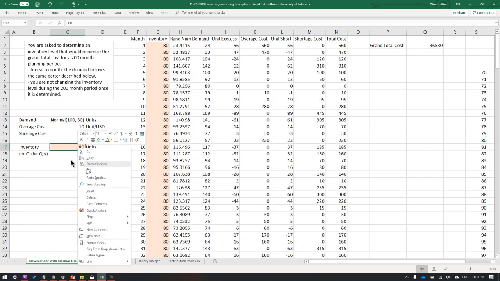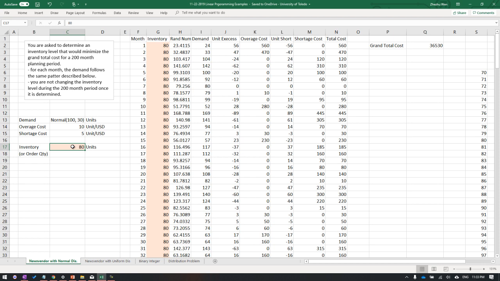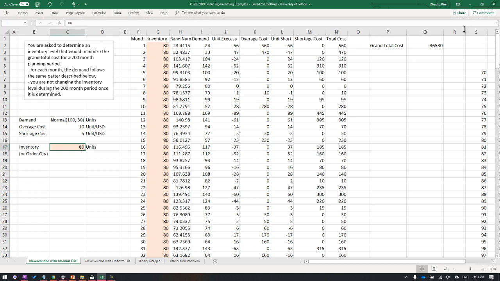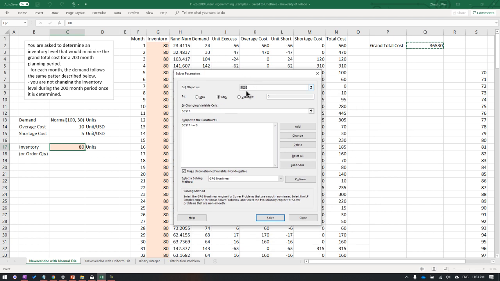I demonstrated this once in the classroom last Wednesday. I'm going to do that one more time. So here I'm going to Data, Solver. As you can see from this setup, Solver is usually helping us to obtain a minimum. So in this case, we're minimizing the total cost, which is situated in the Q2 cell. We're trying to minimize Q2. Of course, you can maximize.